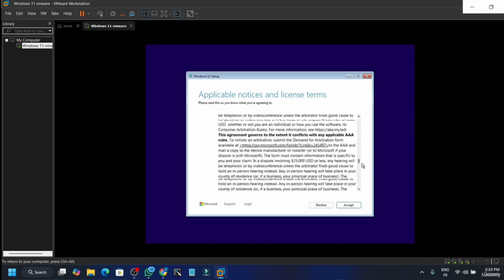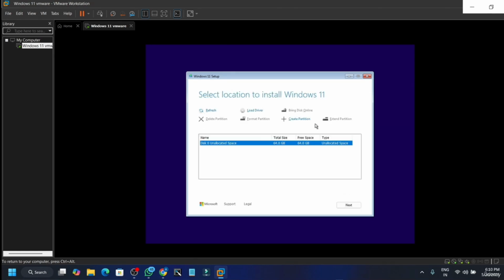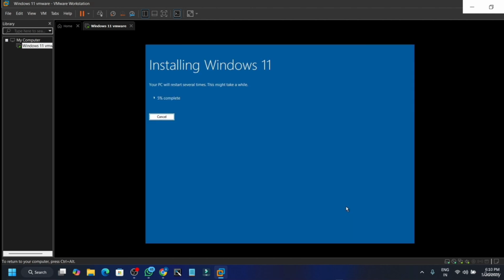Now accept the terms and conditions. So now it is letting us install. Total size will be 64 GB. Ready to install. Now we'll click on install. All right. Now your PC will restart a few times while this installation is in progress. So as you all know, it may take some time to install Windows.